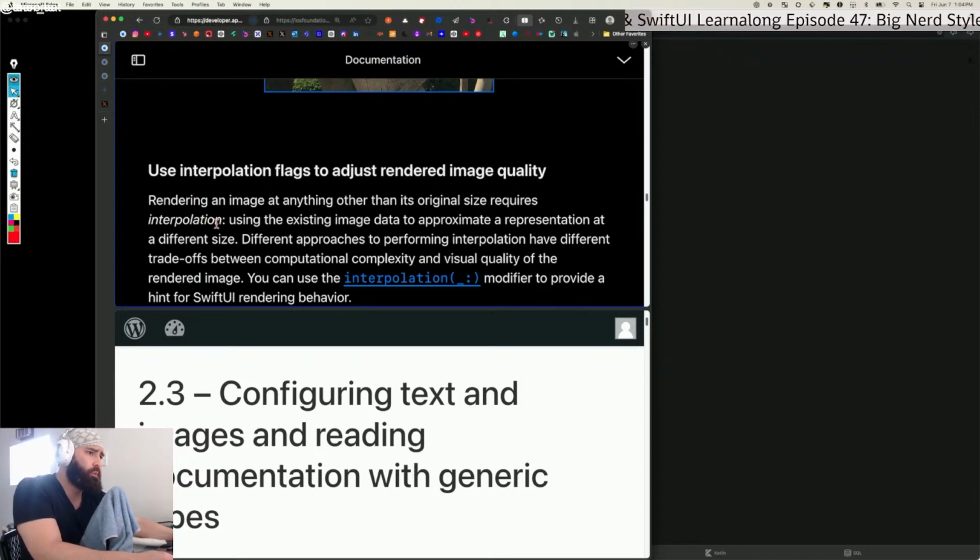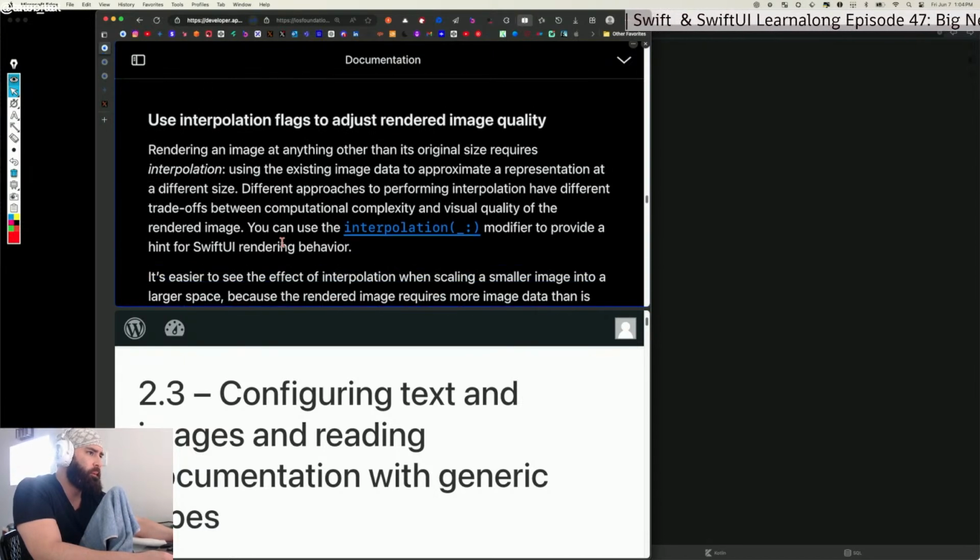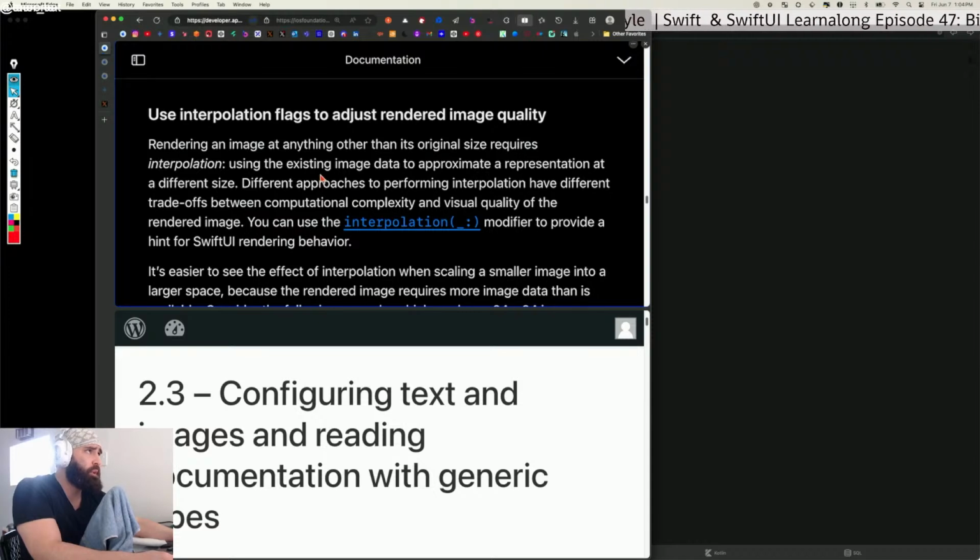All right, so with all that out of the way, let's get right back to it. On the top half of the screen, what you see is Apple's documentation. On the bottom, oh, hold on.